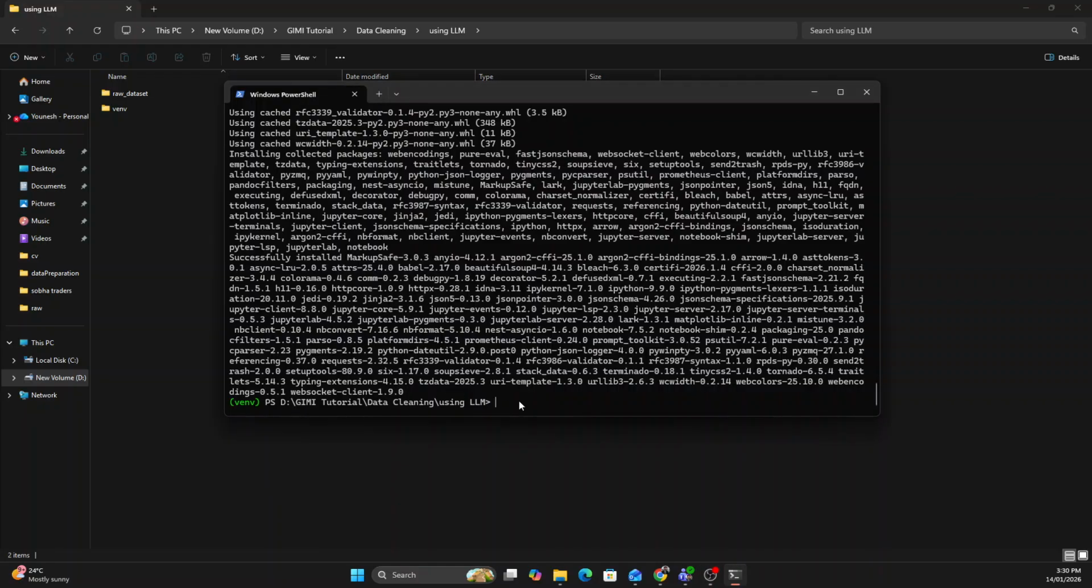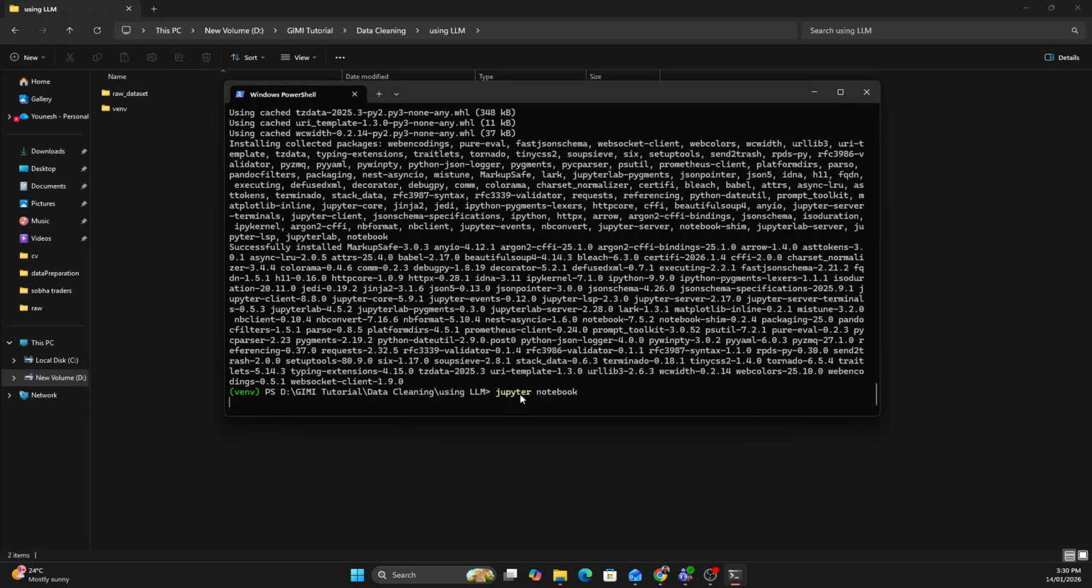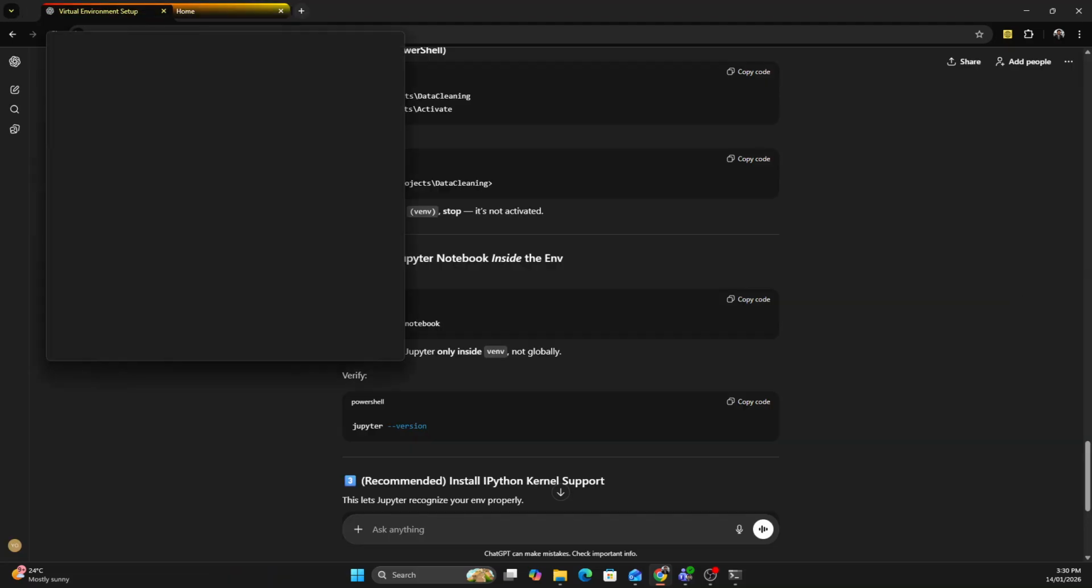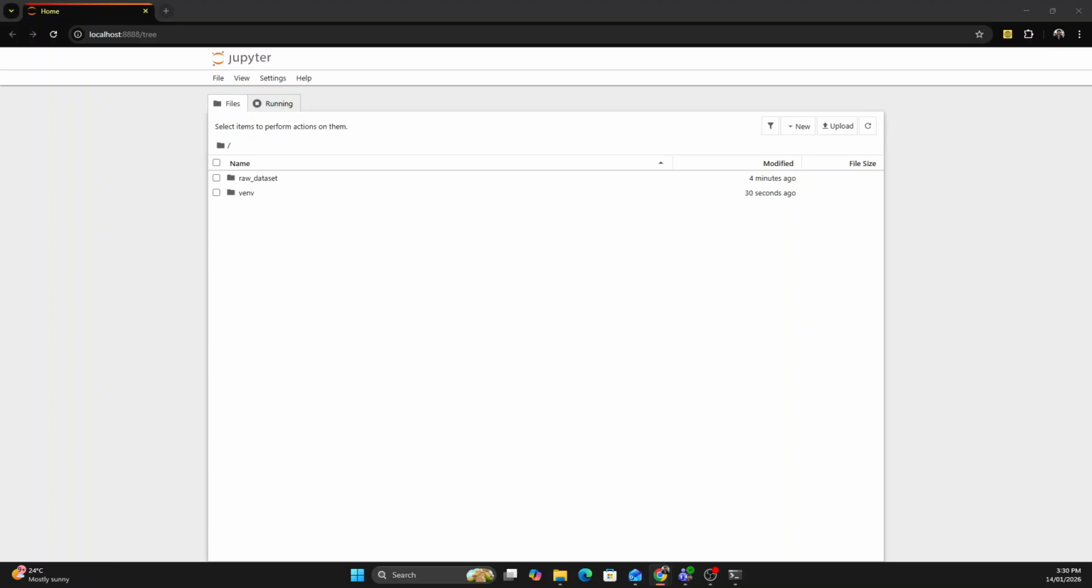Now we need to launch the Jupyter Notebook by just typing this command, jupyter notebook. The Jupyter Notebook opens at this particular location. Yeah, so this is the Jupyter Notebook I was talking about. So it has got the virtual environment venv and the raw data set.